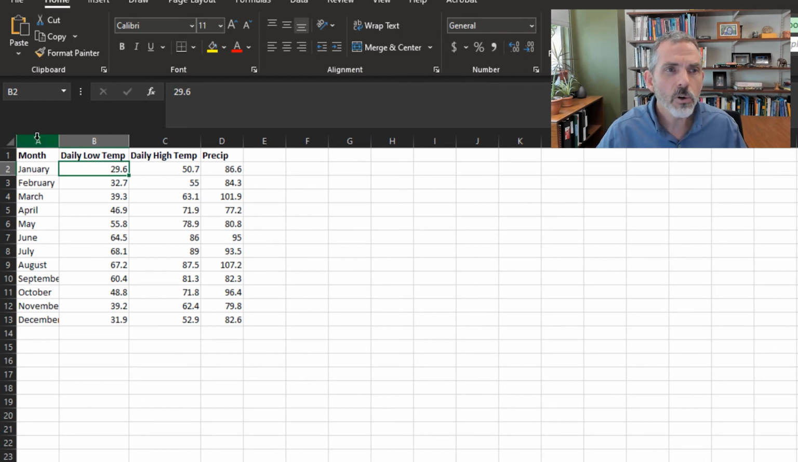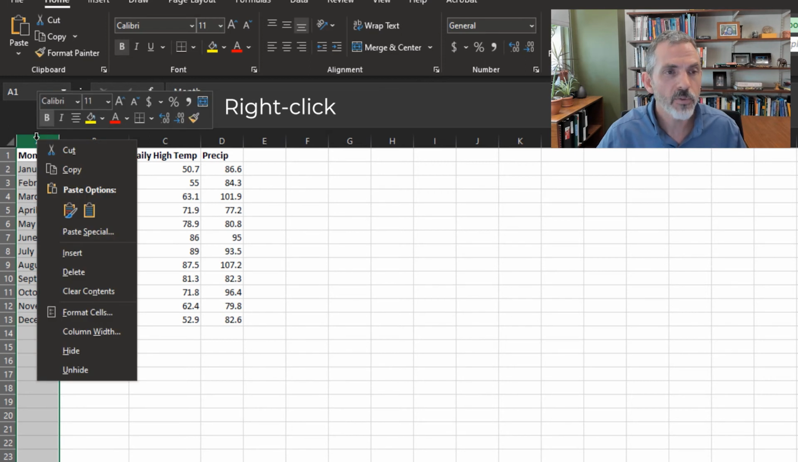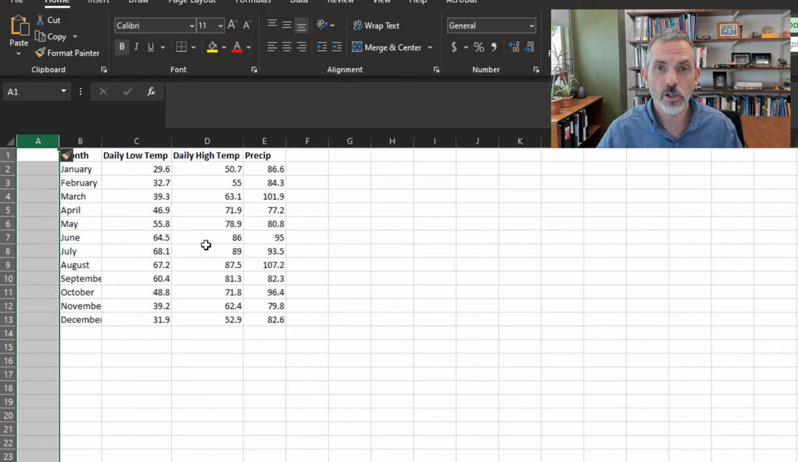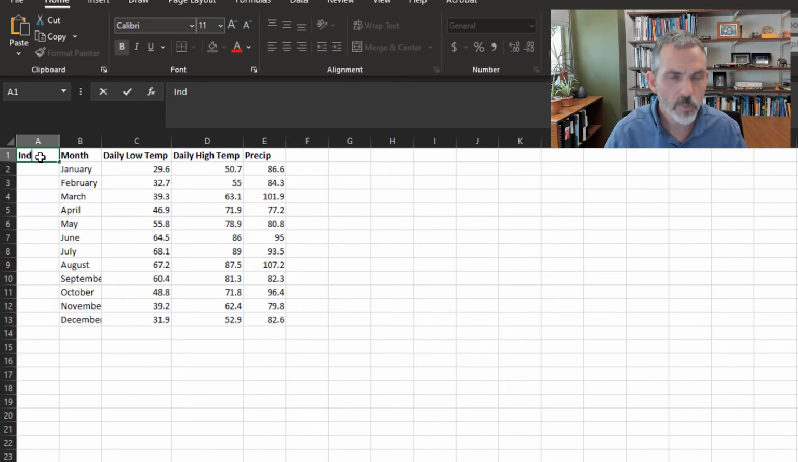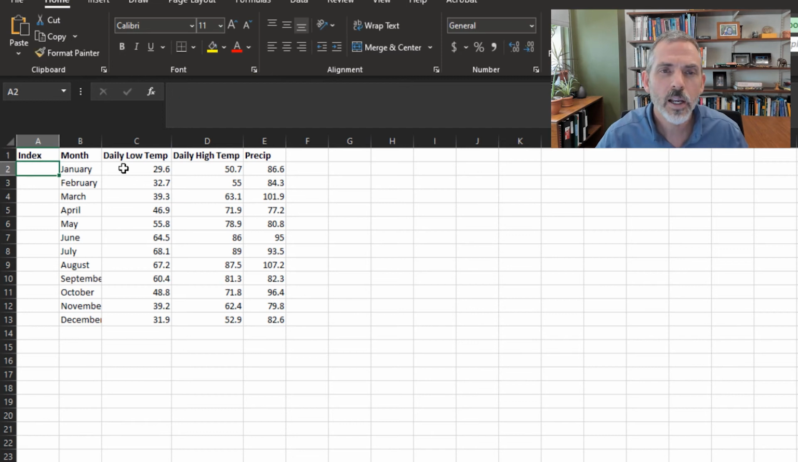I like to include an index column at the beginning. I'm going to right-click on the top of this first column. I'm going to click Insert. This will let us insert a whole new column. Everything shifts over to the right. This is fantastic. And I'm going to call that Index. What this index column is, it's a place where we can give every single data value its own number, 1, 2, 3, 4, 5, 6, 7, 8, 9, 10, and so on.